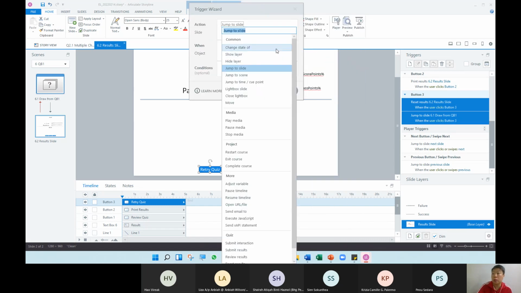Now, common triggers: change state of, which we have touched, that means changing the state of a certain object. Let's say you want to change from hidden to normal, normal to hidden, or hidden to glow. All those things are changing state. Next button also hidden, disable, all those things. Even drop correct, like yesterday that we did. Now show layer, hide layer, I believe you are all familiar already.